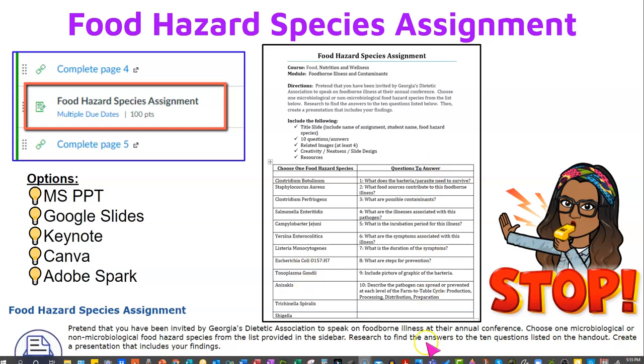Now it tells you to create a presentation that includes your findings. So as you answer these 10 questions, you want to put them in a presentation. I would recommend 1 question per slide. So that means you're going to have 10 content slides and of course a title slide and then a resources slide. So keep that in mind. So altogether that'll be at least 12 slides, right?